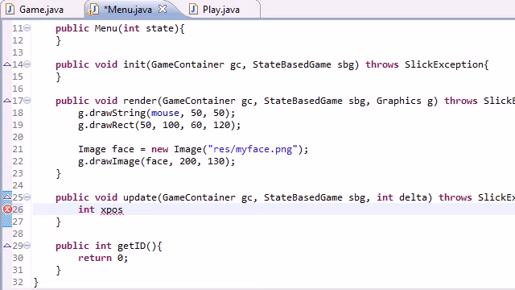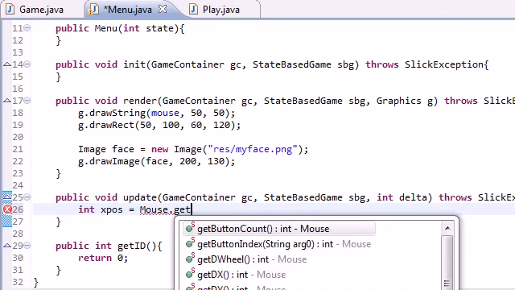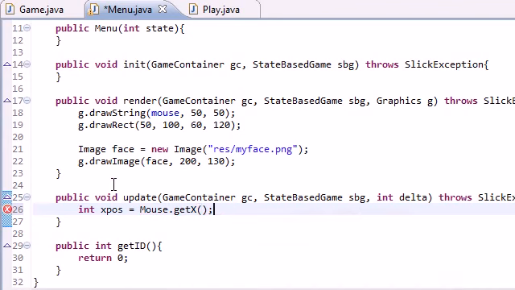Java already knows where your mouse is on the screen, it's built into the system, and what we need to do is pretty much retrieve it from Java and store it in variables. So we'll put xPosition equal to Mouse.getX(). And what this is going to do is, of course, get the X position, which is the left and right, or horizontal position of your mouse, and store it in a variable called xPosition.